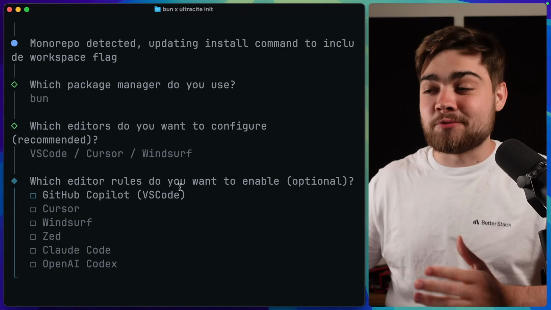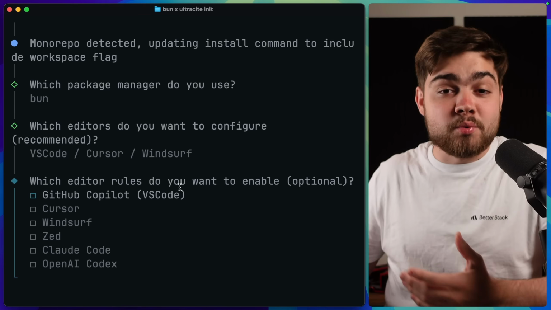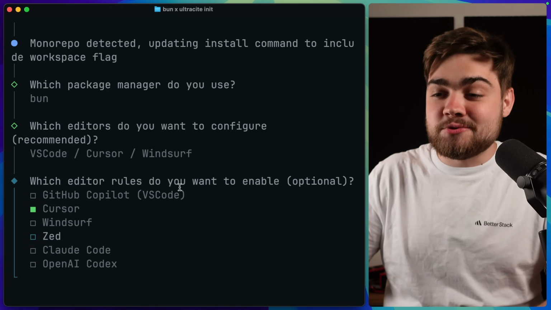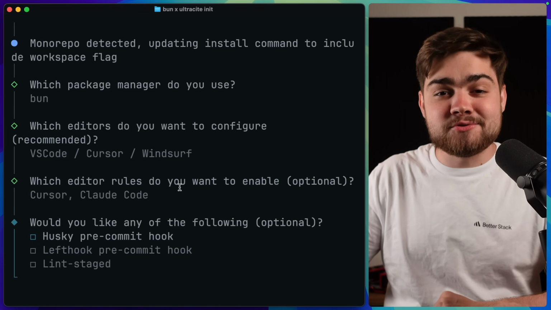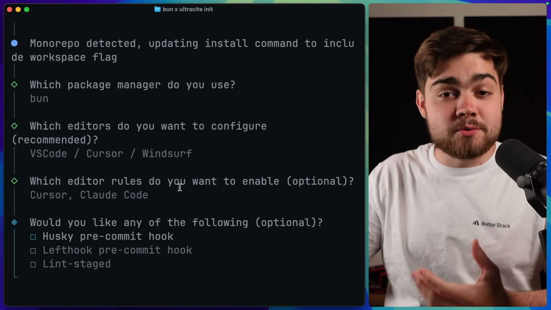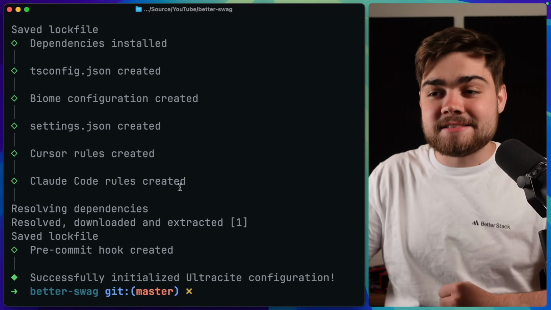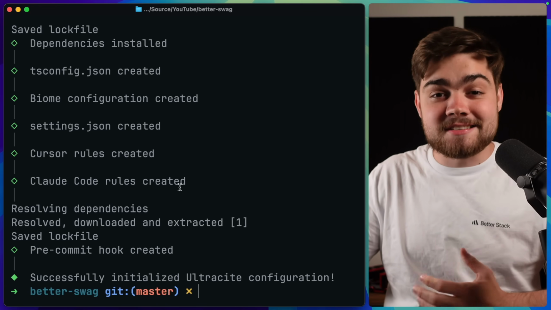Next, we'll ask, which editor rules do you want to enable? When we saw those AI files earlier, this is where we select which ones we actually use. In my case, I use Cursor and Claude Code, and we can hit enter on that. Then, would you like any of the following? And this is where we can choose the pre-commit hooks that we looked at earlier, and in my case, I was using Husky, but they support Lefthook and Lint Staged. And there we go, that is all there is to setting up Ultracite.